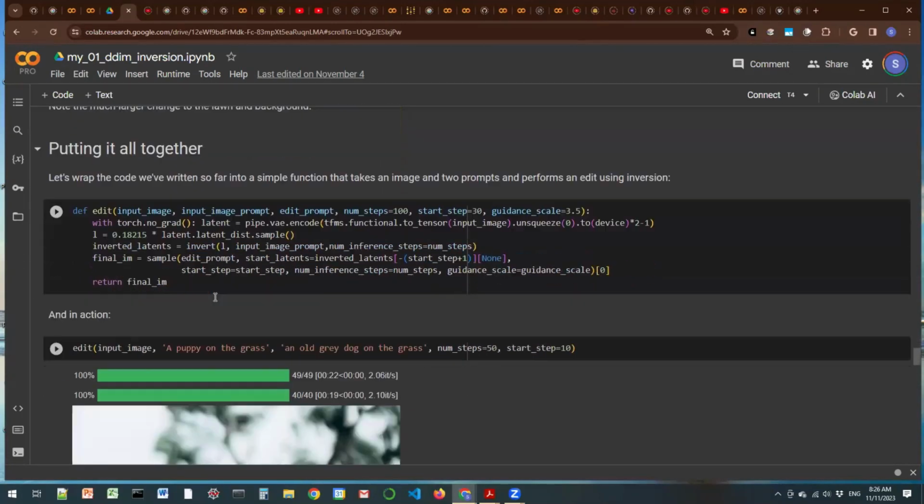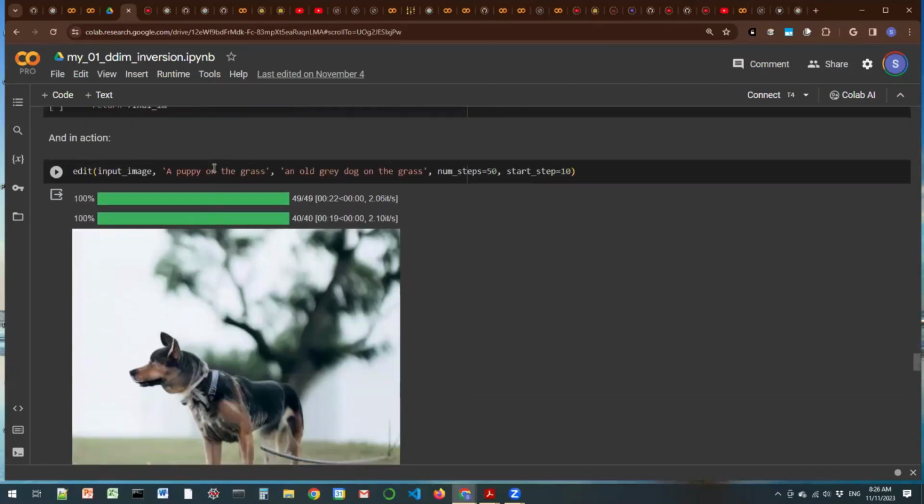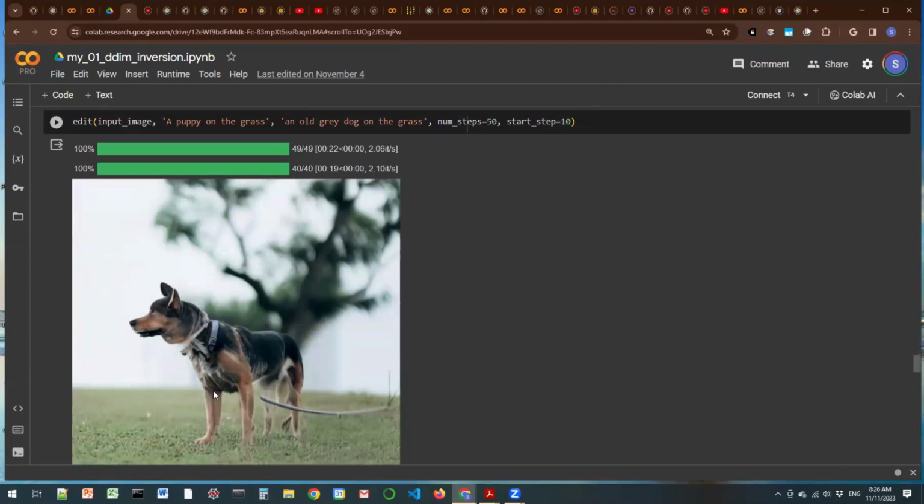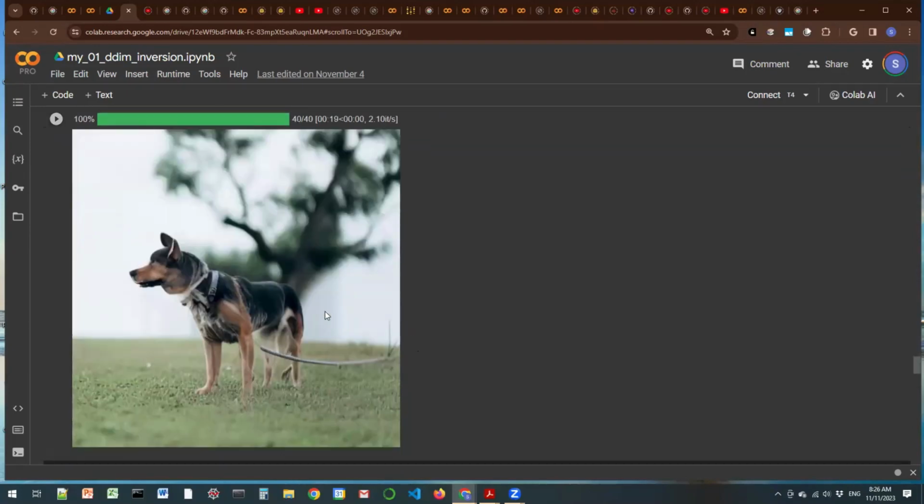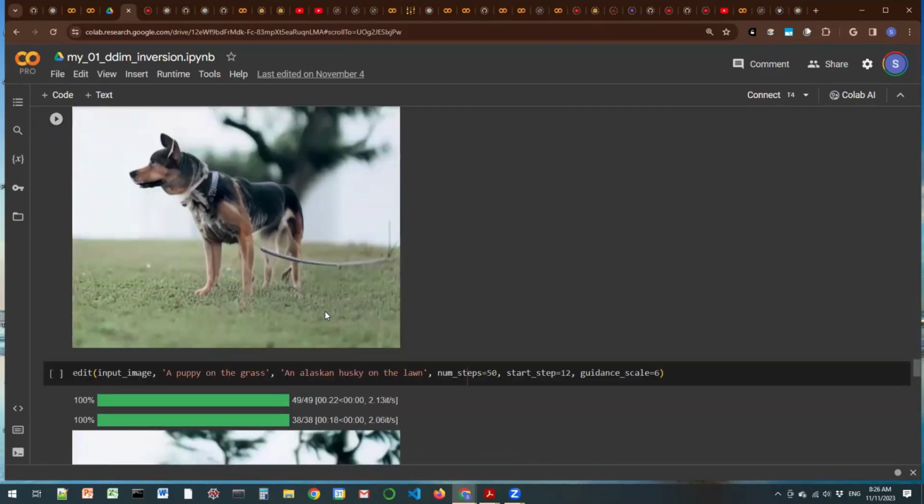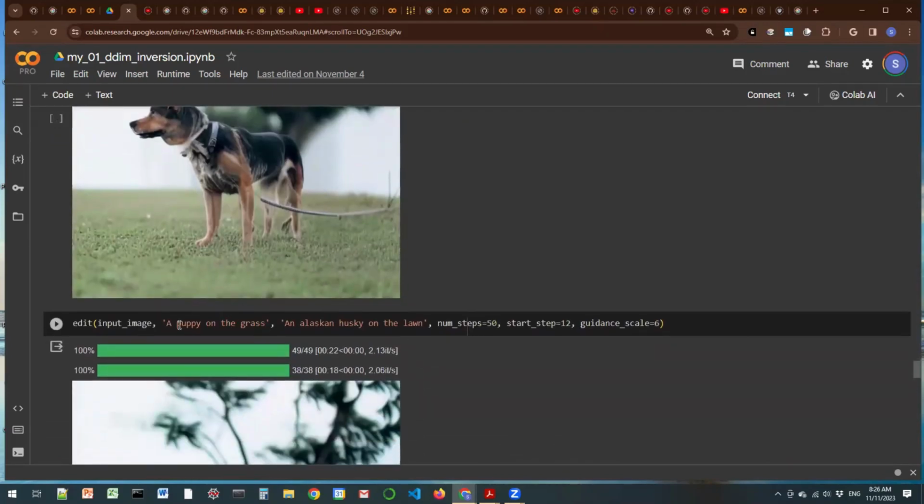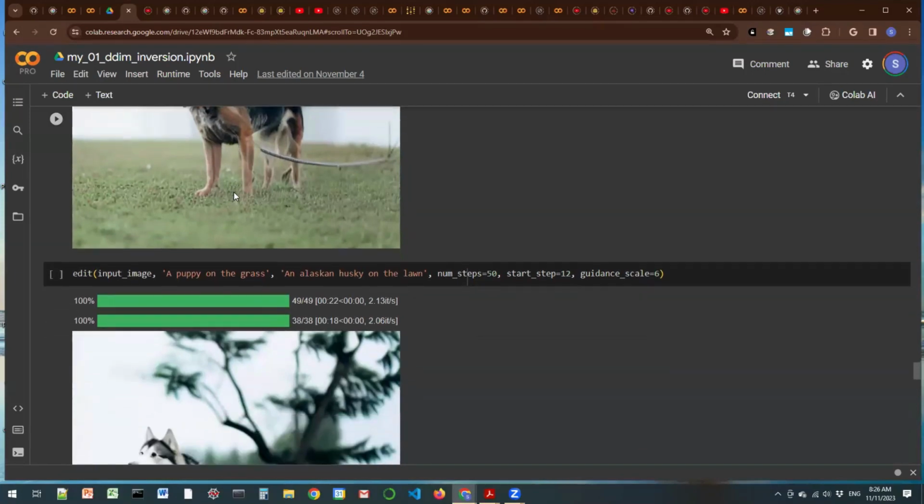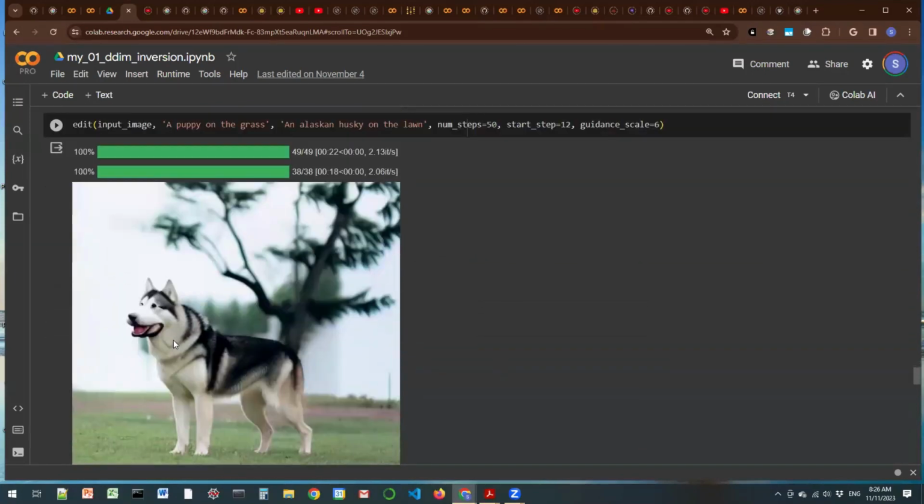So if you put all the code together and do the edit, and we say a puppy on the grass and an old gray dog on the grass, then it just replaces it with the gray dog. Interestingly, it changes the chain to this rope, if you will. Also interesting to me, I changed the puppy on the grass, I played around with it being an Alaskan Husky. I wanted to change the nature of the dog, and you see the dog being an Alaskan Husky, but with no chain.